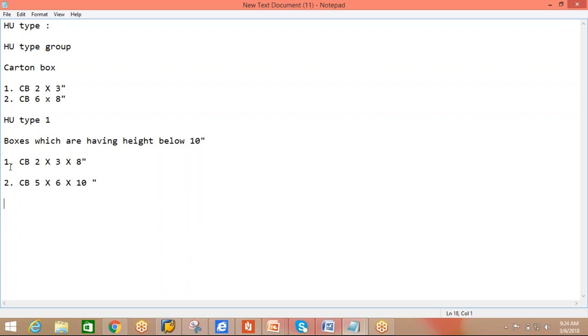These two boxes are one kind of packaging material, and this is another kind of packaging material. Yesterday, one of our friends asked what kind of packaging materials. I used generic terminology like packaging, carton box, pallet, whatever it may be. See here, carton box 2 × 3 × 8 inches, 5 × 6 × 10 inches. If I want to use this, it has one specific characteristic, equal to or below 10 inches, so this is one specific handling unit type.